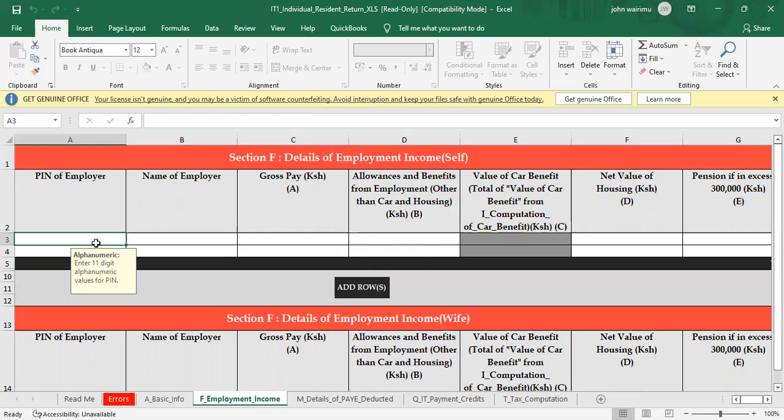The next part here, we are going to insert the PIN of your employer. So the PIN of your employer, P0529.